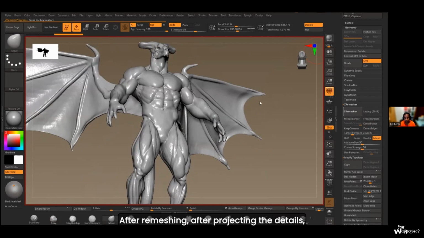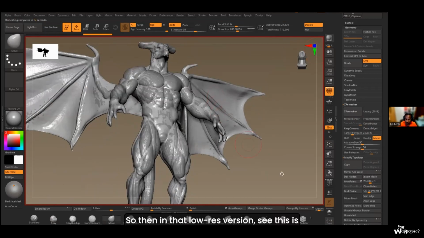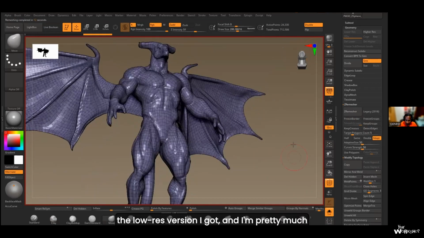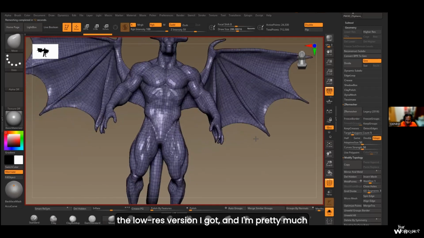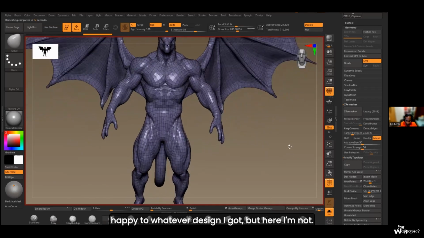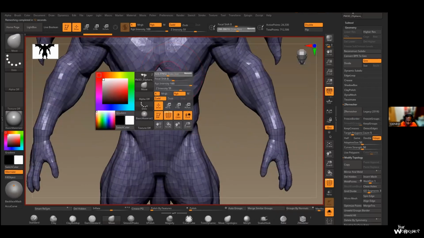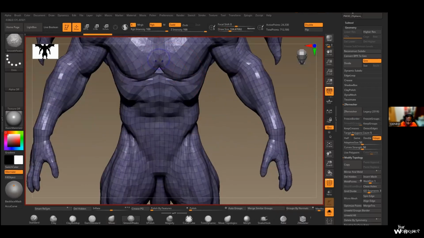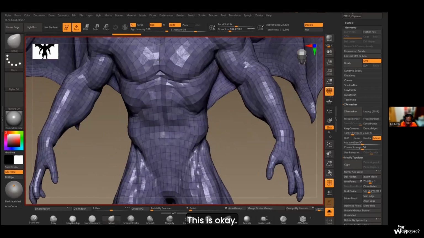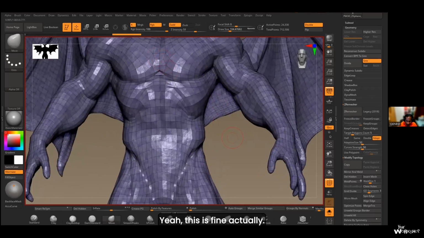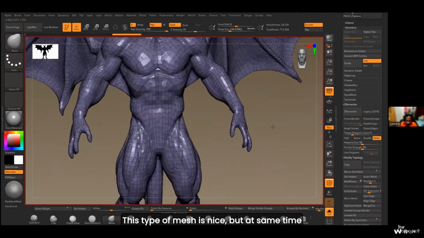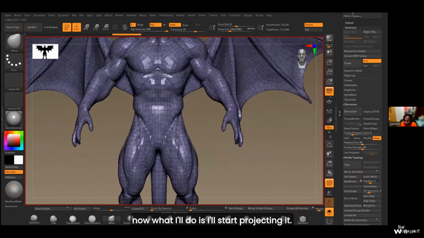After remeshing and projecting the details, I'll get the low res version. See, this is the low res version I got, and I'm pretty happy with the design I got. But here I am not. This is okay, this is fine. This type of mesh is nice. But at the same time, now what I will do is start projecting it.